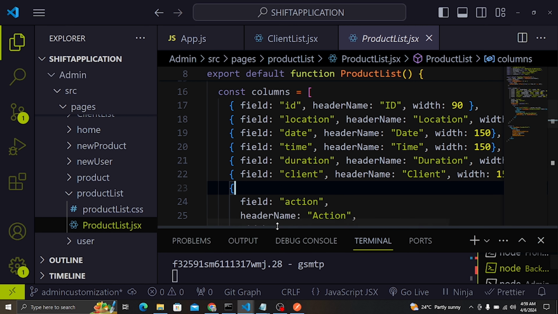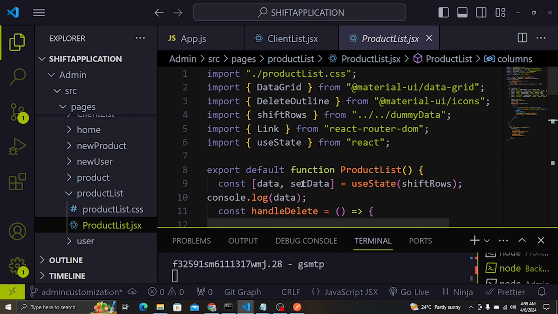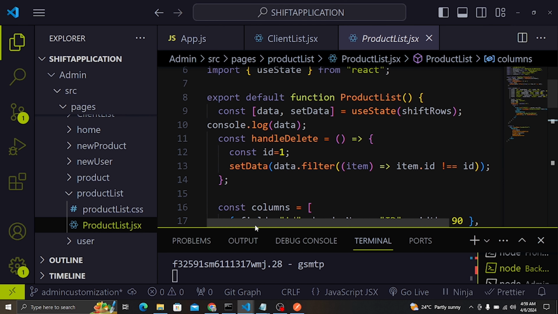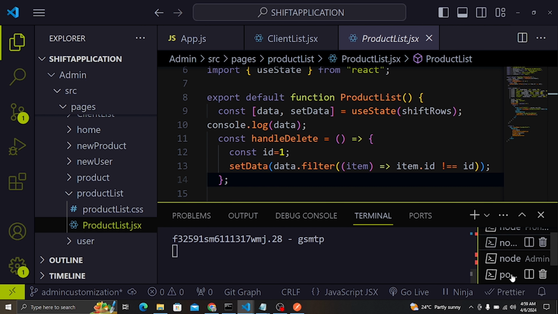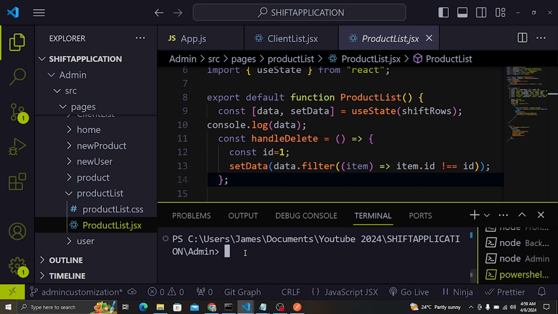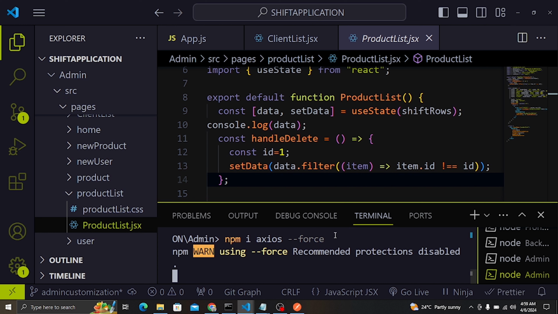So the first thing that you need to know is that you need to make a request, and to make a request we can use several libraries like fetch, Axios, but I find Axios to be the one that I prefer. So here I'm going to install Axios. Here in admin I'm going to do npm install Axios, like that, and then I'll also use force here. So make sure you are using npm i axios, and try and add this option for force.